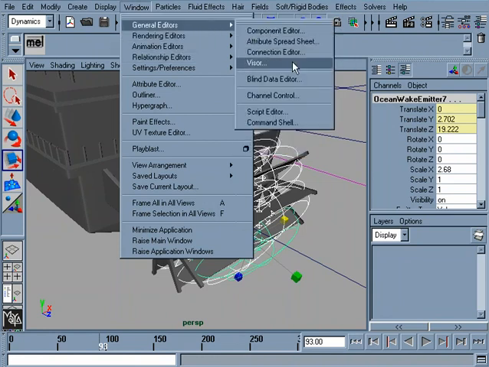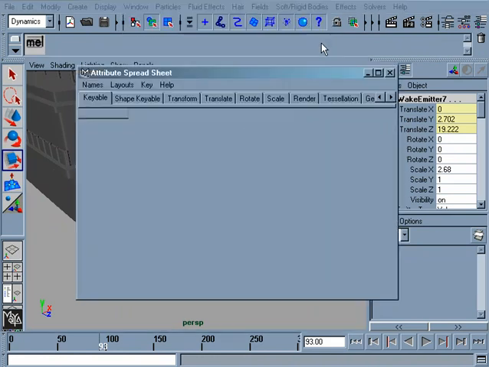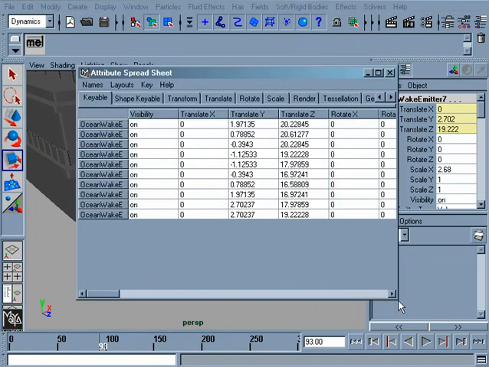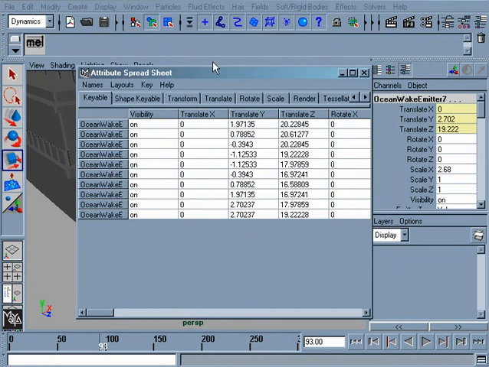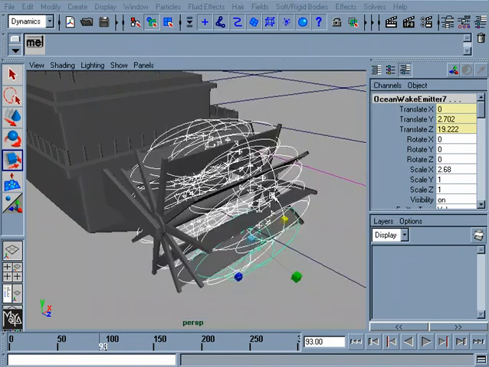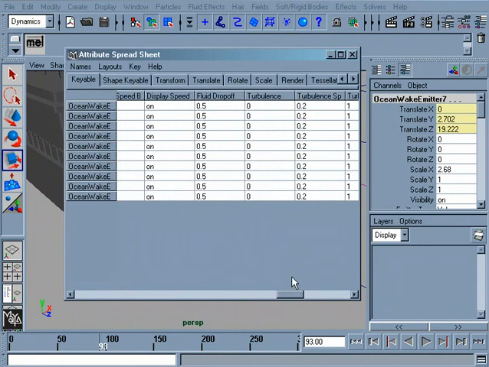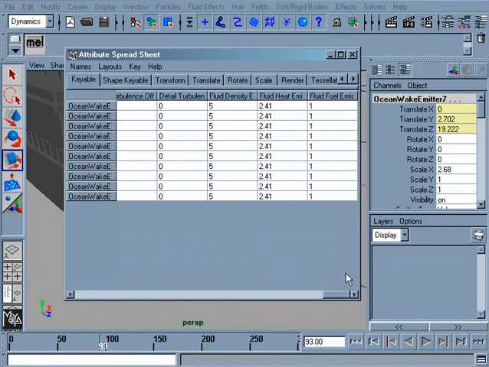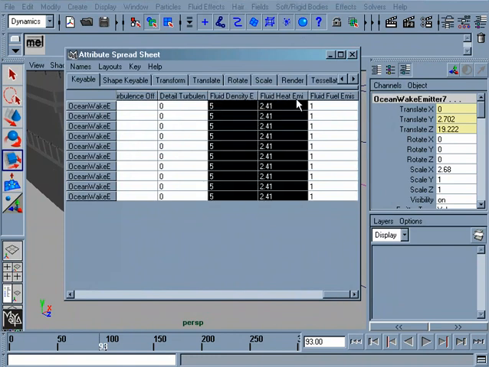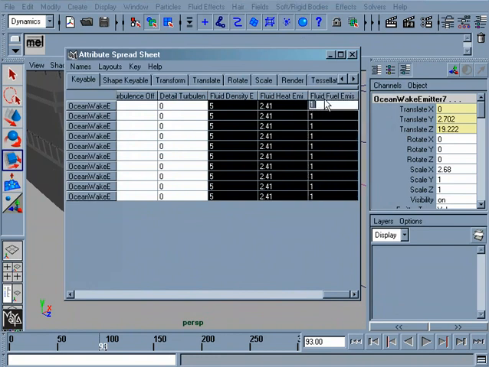So let's go to the general editors, and we'll go to the attribute spreadsheet, and this will save us the trouble of having to go in and adjust all of these different wakes one at a time, because that will really get pretty tedious. So with this, we'll select all these. We'll go down here to the very end, and we'll take a look at the heat density, the fluid heat, and the fluid fuel emission.